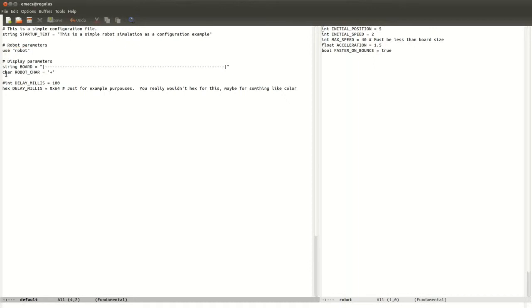And you can have characters, ints, floats, bools. Bools you can write as true or false, or you can write 0 and 1. Also you can write as hex, or octal. For the delay millis equals a constant, the 0x is optional, but it's kind of recommended just from a formatting perspective.